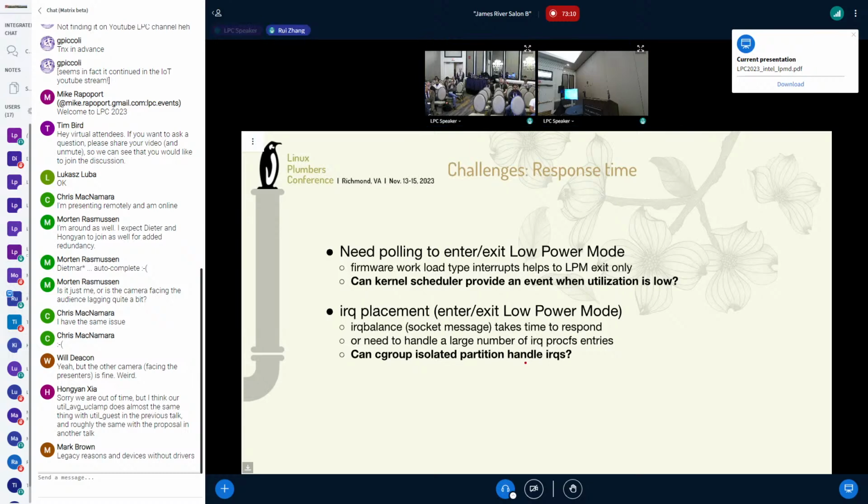The fourth challenge is that we monitor the system and CPU utilization to make the enter and exit low power mode decisions, and this is done by polling /proc/stat. There are some firmware hints, but they are mostly tuned for Windows. So we are wondering if it's reasonable to have something like a utilization threshold and deliver an event to user space when the utilization changes.